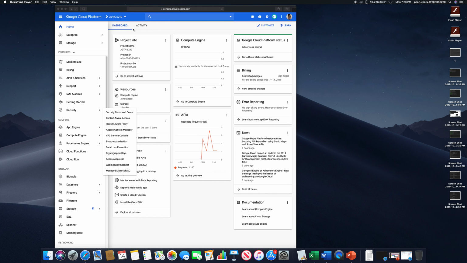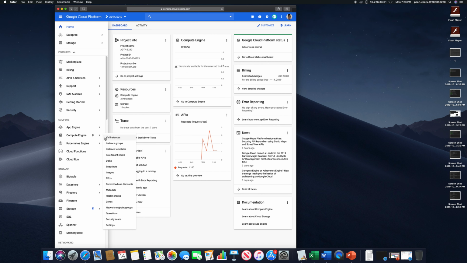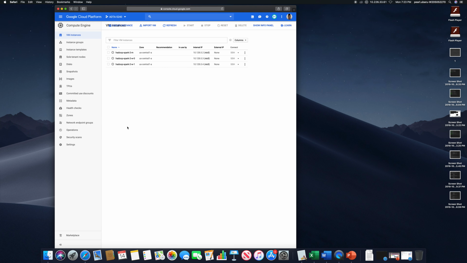Hi everyone. In this video, I'm going to start up my Google Cloud Platform. As you can see, I am currently here in my Google Cloud Platform home, and I'm going to go to my Compute Engine and my virtual machine instances. I can see here that these are my nodes. This is my master node, this is my worker node, and this is my other worker node.